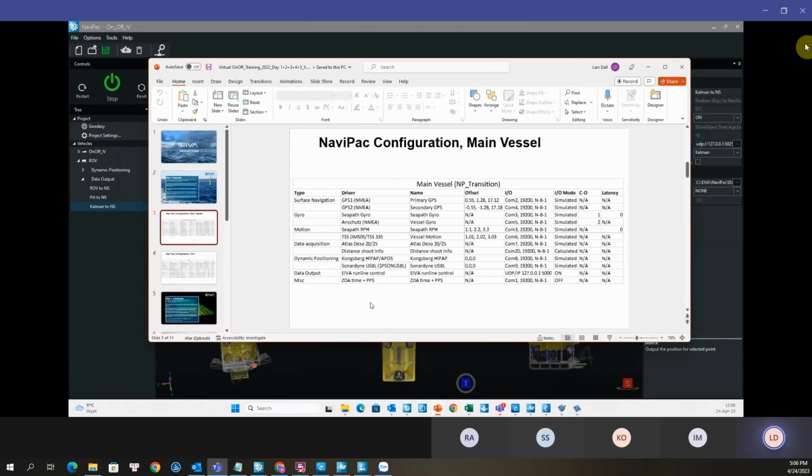Now we've got the last instrument here, that is the ZTA time plus PPS. That's the instrument we're using to synchronize computer clock to GPS time on COM1. Please remember to put it into off mode, at least temporarily. I cannot simulate it. So I would just say that you should put it into off mode, and then we can have a look at it tomorrow. I'll explain to you what you can do with it.